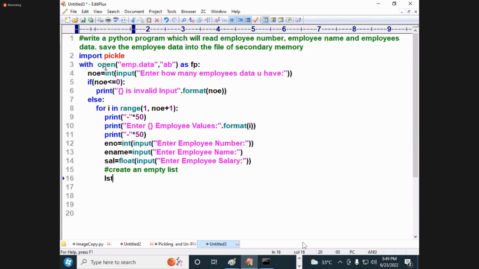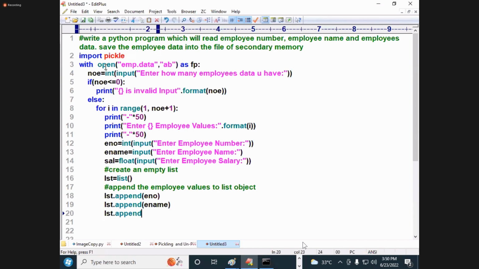What is this now? LST is equal to list of, then append the values. Append employee values to which object? List object. LST dot append of ENO. LST dot append of E name. LST dot append of sal. Keep it up.